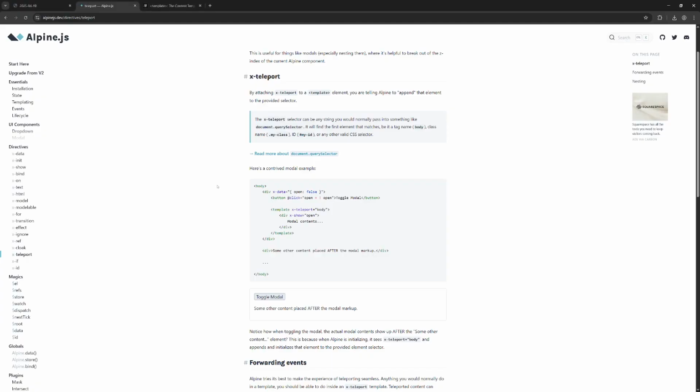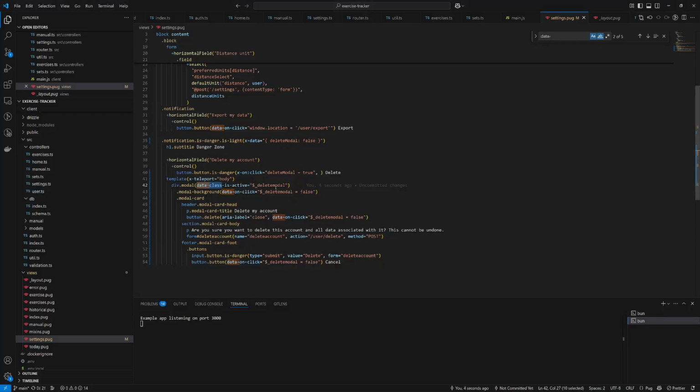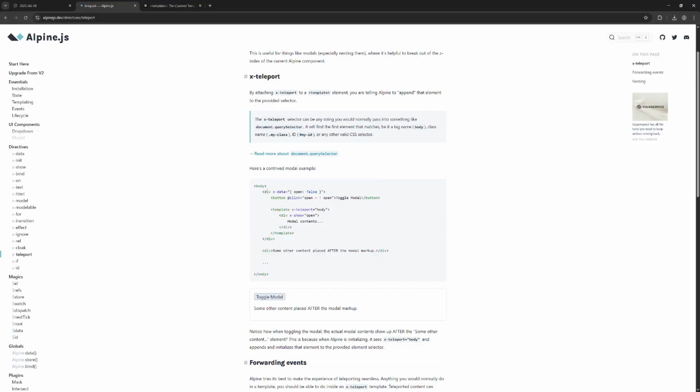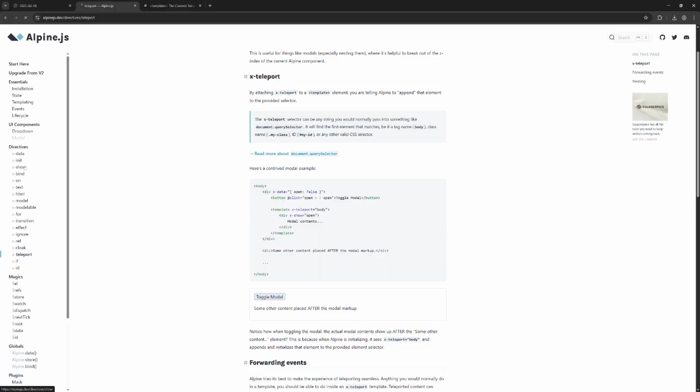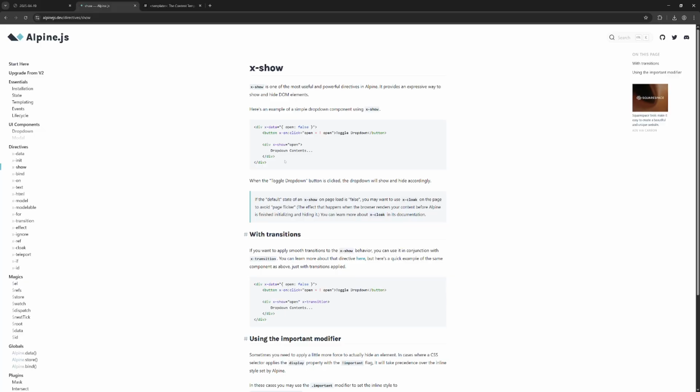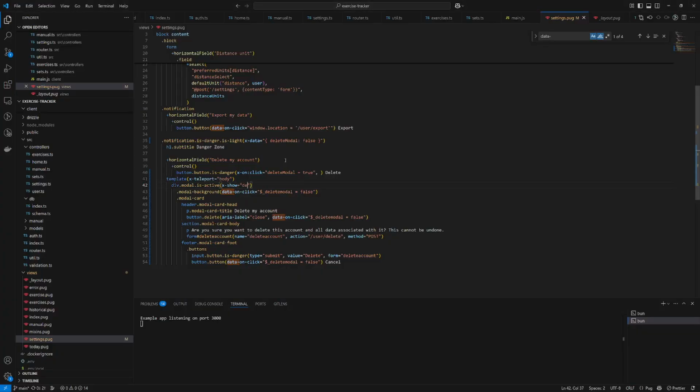Then here, this would be the data class is-active. So this is setting the is-active class based on whether delete modal is true or false. So we could maybe just set is-active to always true. I don't know if this is going to work. And if we do x-show, right? x-show. Yeah. So x-show when delete modal.